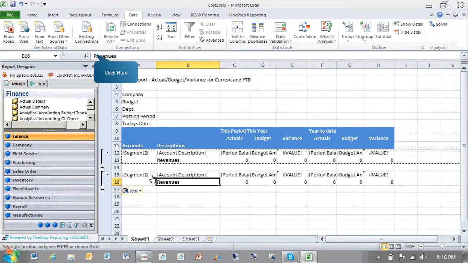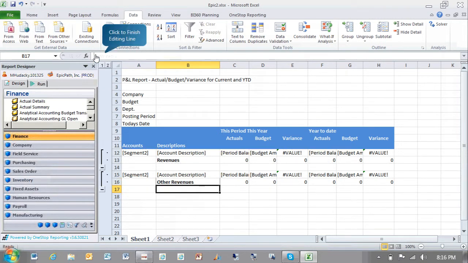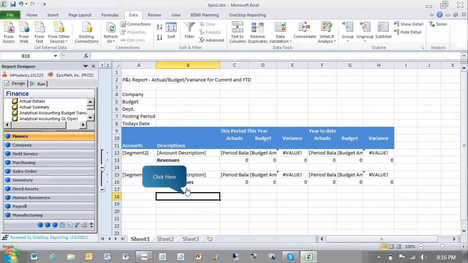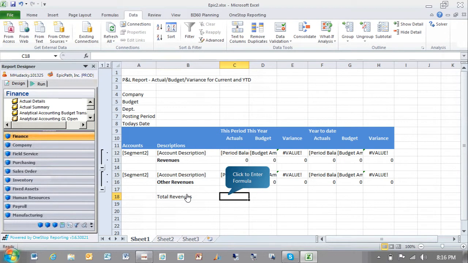Now that Megan has copied down the row, she needs to edit the titles and the ranges of the accounts as appropriate. In this case, she wants the second entry to be Other Revenues. Now she'll add a total row. Since she is in Excel, all she has to do is put in a formula to total the revenue cell with other revenues and copy the formula across the columns.